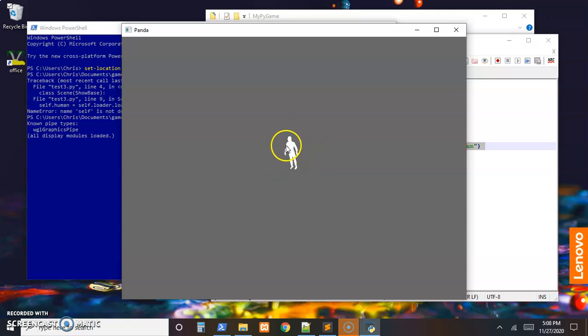Whenever you bring your model in and you're just seeing this white one, we can move our camera with the mouse. Right click and drag zooms in and out, left click and drag pans, and middle click and drag changes the angles. It's very unintuitive, it takes some getting used to. But if all you're seeing is white, that is because there's no light in the scene.